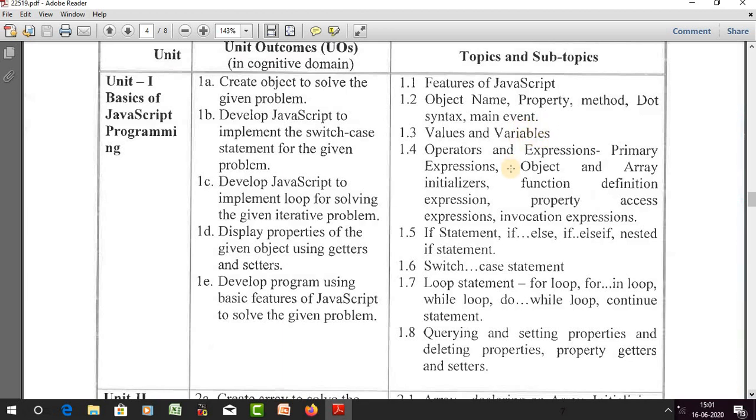The next point is operators and expressions. Operators are used to perform operations on operands. Suppose A plus B is there. A and B are the operands, and plus is the addition operation performed on those operands. These concepts of operators and expressions you have already learnt in C and CPP languages.